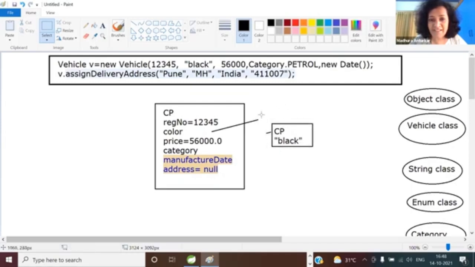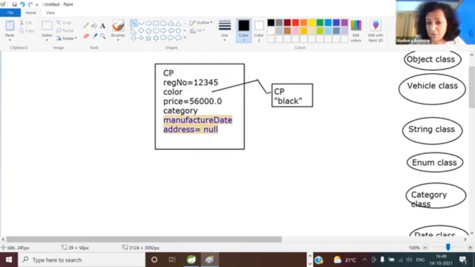I'll connect it, don't worry. So here, let me connect. You can draw, you don't have to worry about this. Why I did this? Because I wanted to show where this CP looks. Anyone wants to tell me where this CP is going to point to? What type of object it is?